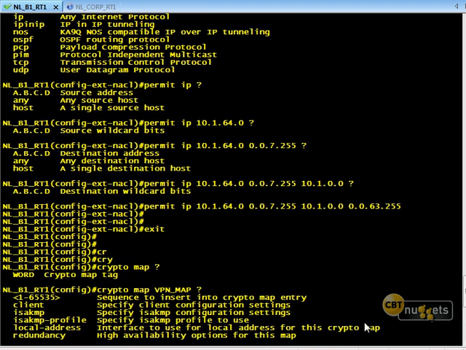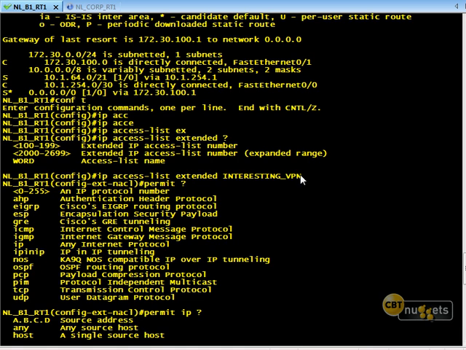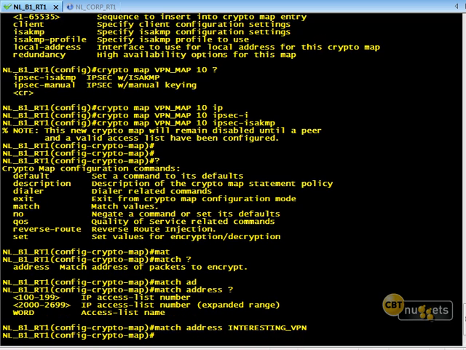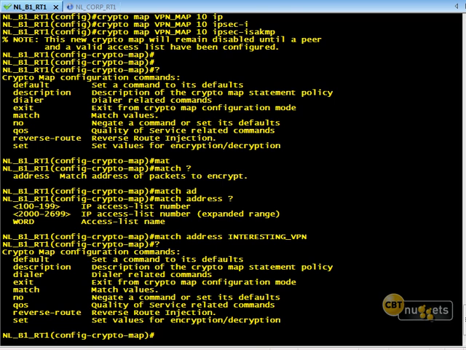So I'm going to scroll back up here and say, well, we created access list, interesting VPN, remember that right there, to define exactly what will be allowed to be encrypted. So I'm saying, okay, CryptoMap, this is your interesting traffic for the first site-to-site VPN. Enter. Then hit the question mark and let's say, okay, well, let's see the next piece.